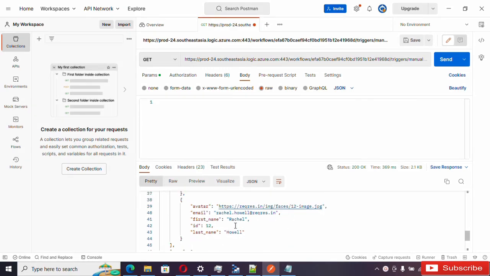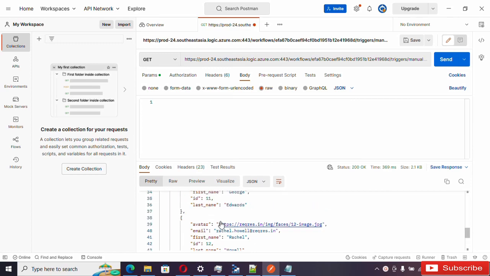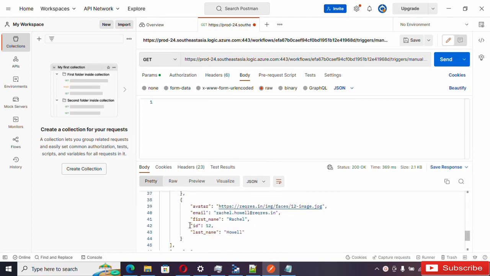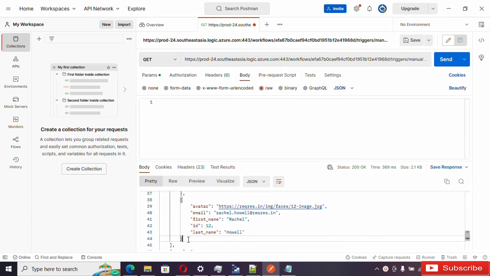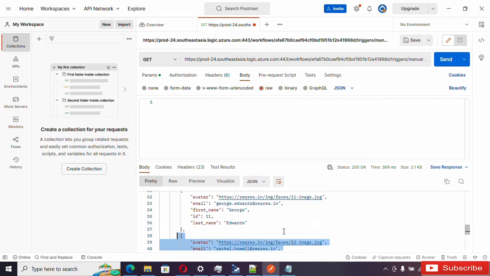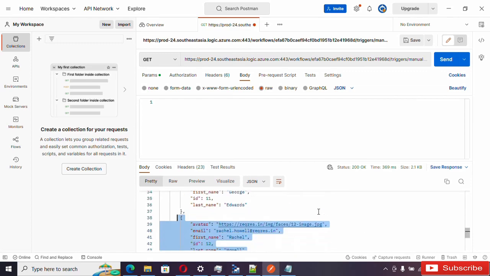My requirement is that I need to pass the ID whichever I want. Let's say for example I want ID number 12. I need to pass that ID in the query string, and this API needs to provide me only the value for this particular ID 12. So that is my requirement, and it should ignore the rest of the items. So how to do that?